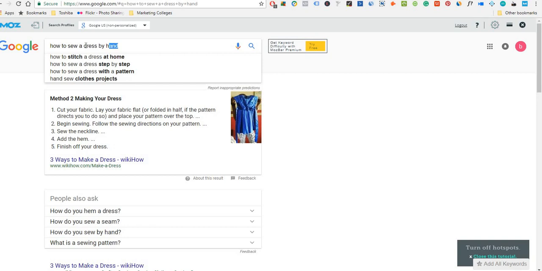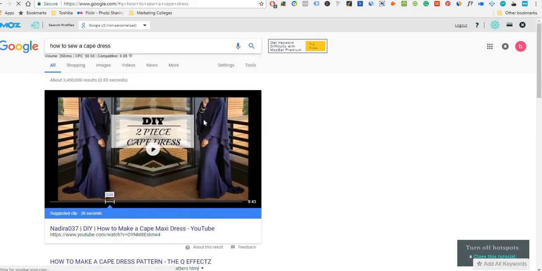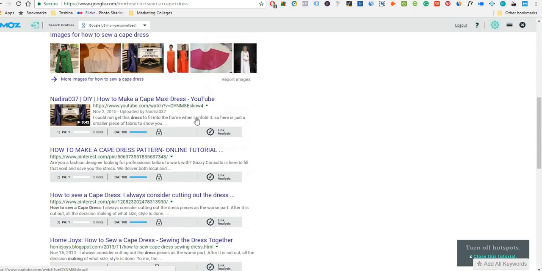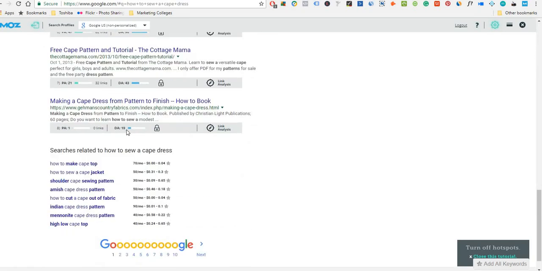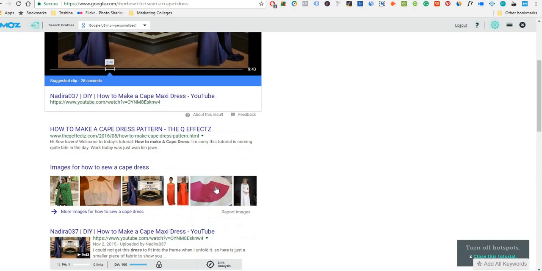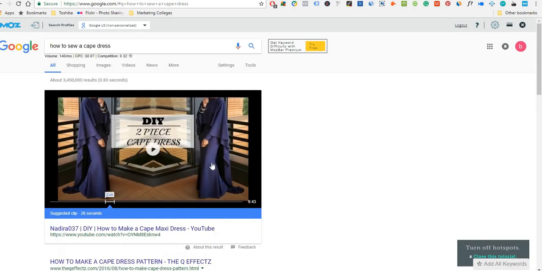I believe I looked at that earlier. How to sew a cape dress. I did look at that one earlier. So how to sew a cape dress. There is right here, domain authority of 19, which is pretty low, and a page authority of just 1. So your chances of ranking for how to sew a cape dress are pretty good. So it looks like this could be a viable niche, how to sew.